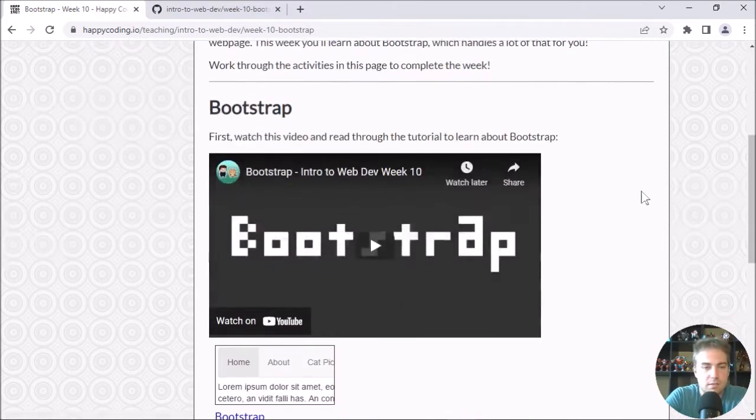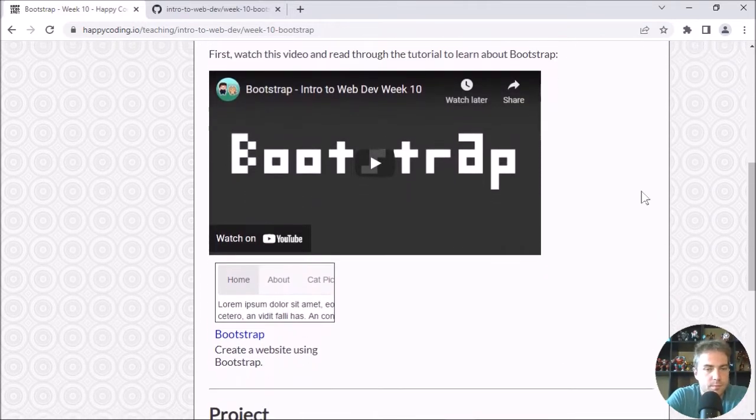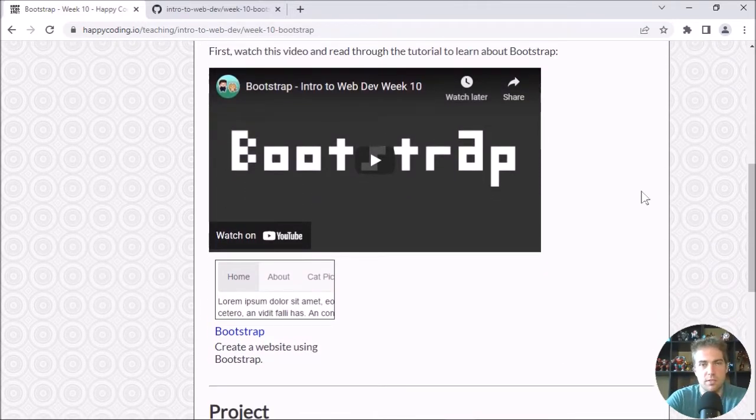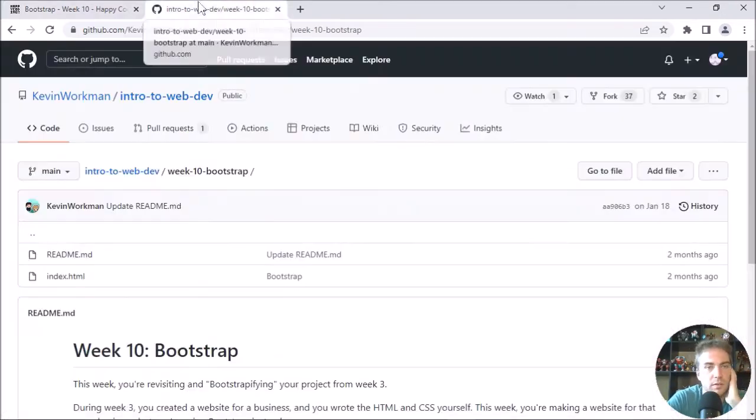So we spent the last few days learning about Bootstrap, how you can use Bootstrap to create, in very large quotation marks, a real looking website. And now you are going to practice those concepts in a project. So I think by now you probably know the drill, but just to introduce the project and how I would go about it, I'm going to just walk through it.